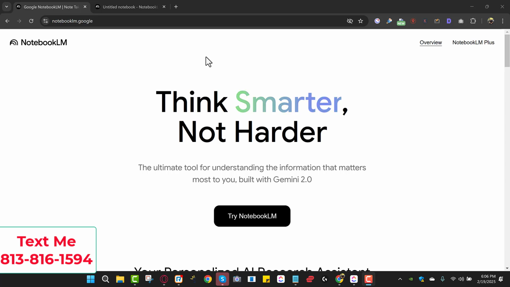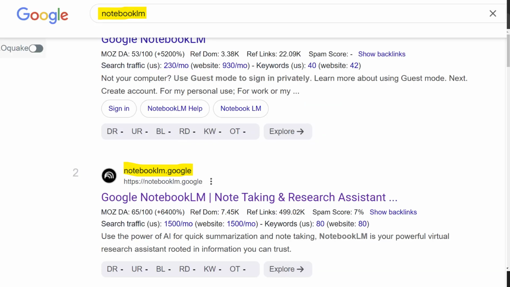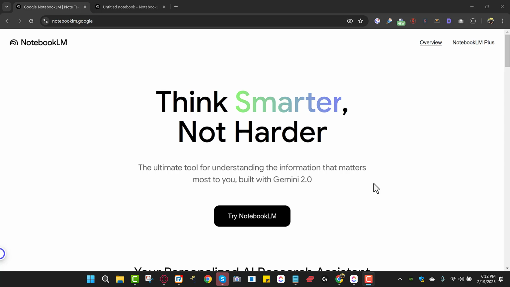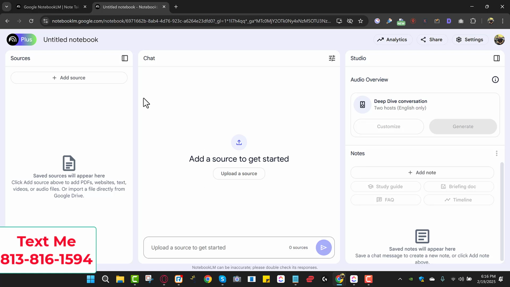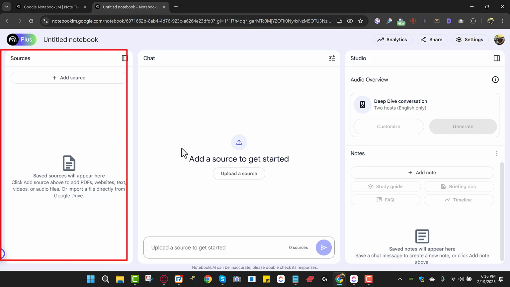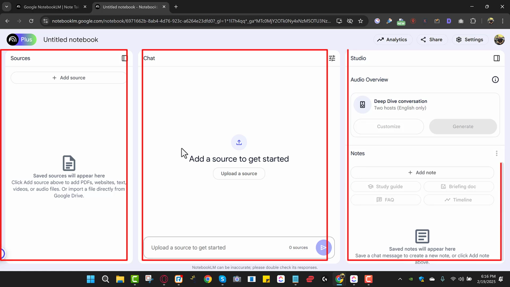If you go to notebooklm.google, that's all you have to do, or you could just go to Google and type in NotebookLM. The first page you'll see is this page. You click Try NotebookLM and you will see this page that says welcome. The next thing you'll see is this button that says create new. Just click it. You'll come to this page, and this is where you're going to upload your sources. This is where I'm going to show you how to put everything together for NotebookLM to examine your website and what you need to rank in Google Maps.